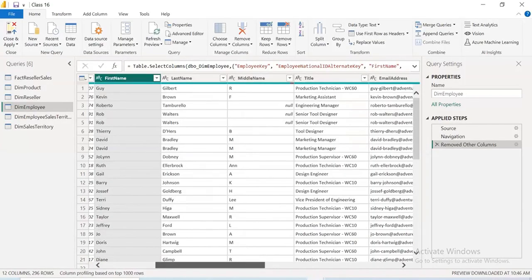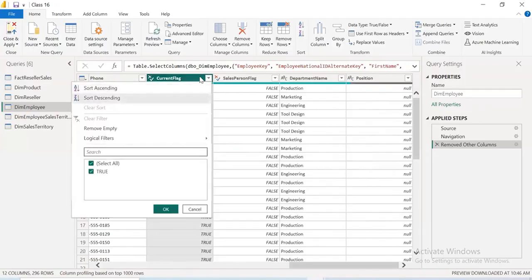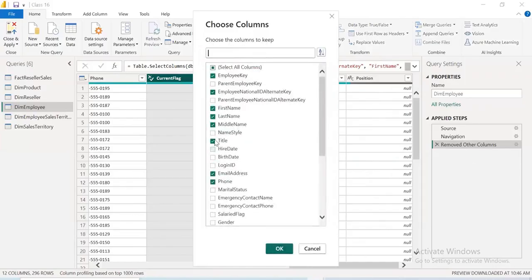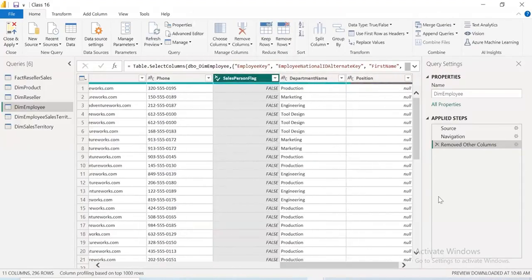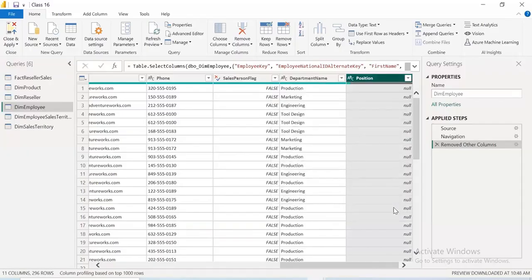Okay, now let's see. Current flag is what? It is just having true values. So it makes no sense to me. I'll remove this. Okay, so choose columns, same step, and I will just remove it. I don't need current flag. Position: sales director, sales manager, sales representative. There are also a lot of nulls. Will it make any sense if it is a sales director or representative? No. Ideally, it is the employee who is performing the sales. The number matters, right? So I don't need the position over here also.